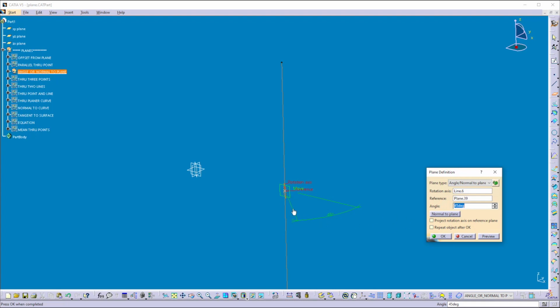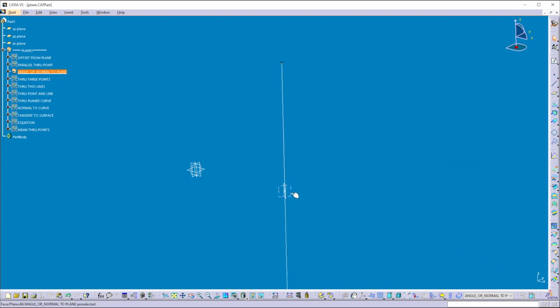Now suppose I want the new plane to be at 90 degree to this one or perpendicular to this one. Here I have a button, so I can click on this normal to plane button and create a new plane at 90 degree to this reference plane. Then I can click OK and I got a plane that is 90 degree to this reference plane.